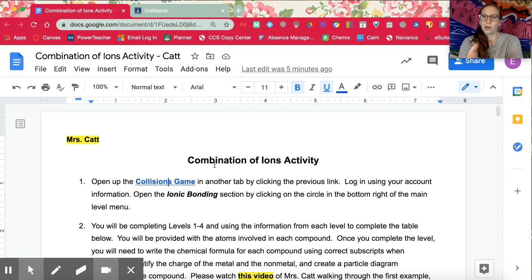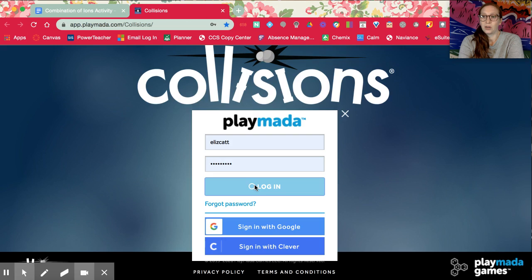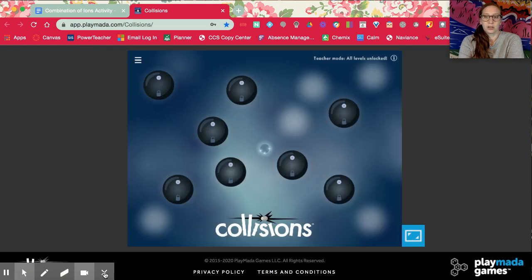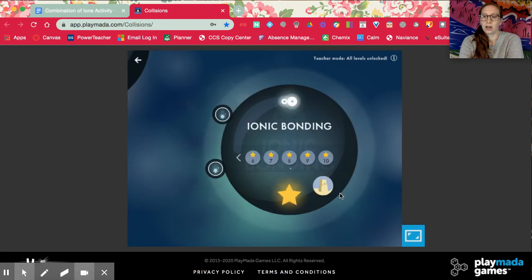Remember, you can open your full file for the Google Doc in a separate tab by clicking on the blue title of the file in the campus assignment. Okay, so I've already opened collisions. What I'm going to do is log in, and we're going to be using the Ionic bonding levels. So that's in the bottom right-hand corner. I'm going to click on that.